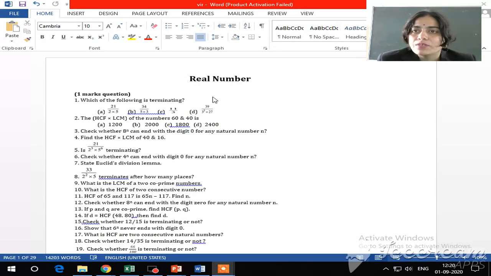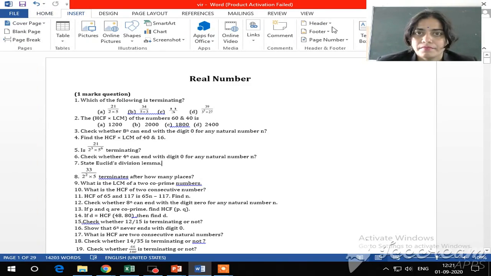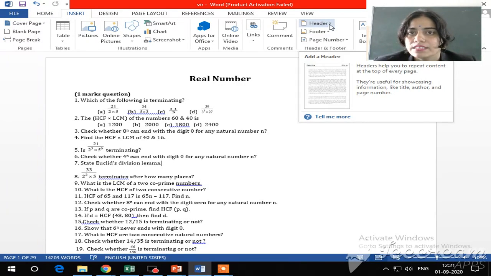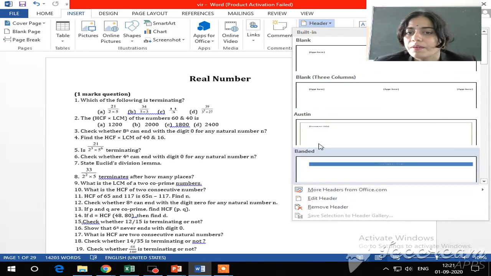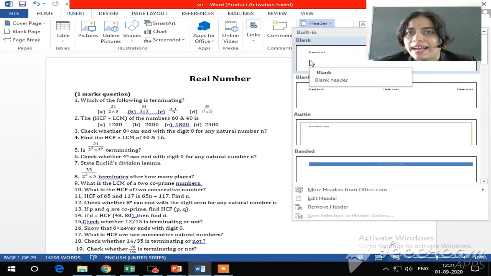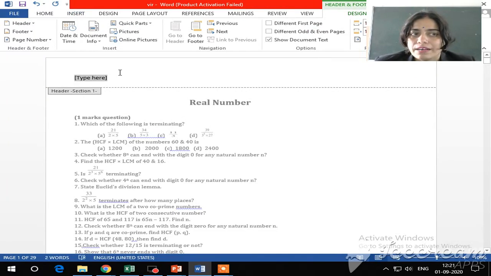Students, this is an MS Word page. Here we will insert the header and footer. How can we insert it? First we click on the Insert tab. This is your Insert tab. When we click on the Insert tab, choose the Header button. This is your Header button. When we click on the Header button, the header gallery opens on your screen. This is the header gallery. Here we click on the blank header. When we click on the blank header, it is inserted on your page.